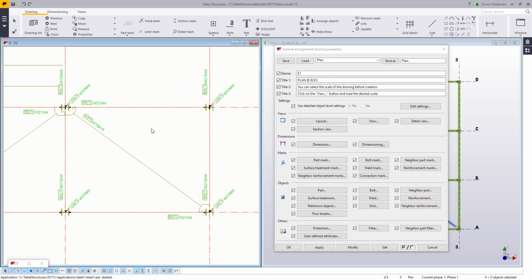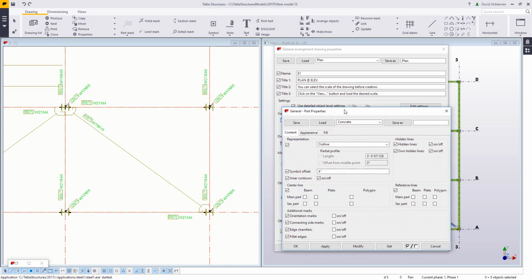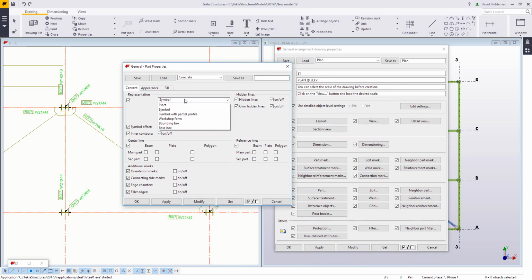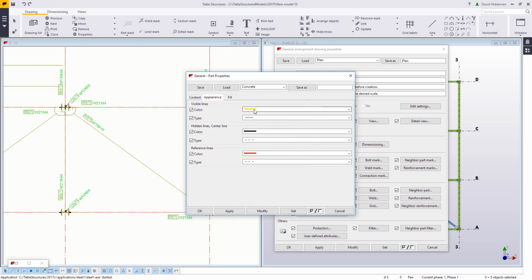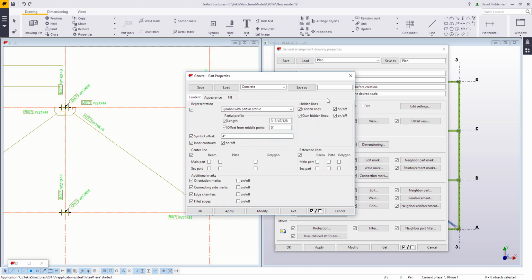And now next I want to set up what should this brace look like once the drawing finds it. And to do that, I would go to the part properties. So here I'll go to the part properties. What I want to set up a brace to do is a symbol with partial profile. What this is going to do is give me a sort of a partial shape in the middle of it so that I can see the orientation of this brace. So I'll go ahead and say, all right, symbol with partial profile, just for fun, let's make this also colored blue. And then we'll say, save this with the name brace appearance. A little wordy, but that'll work for us.